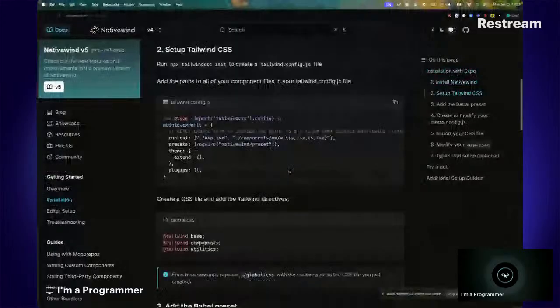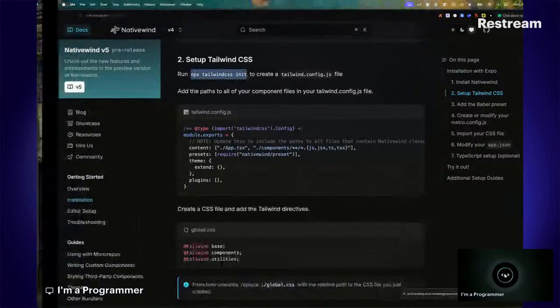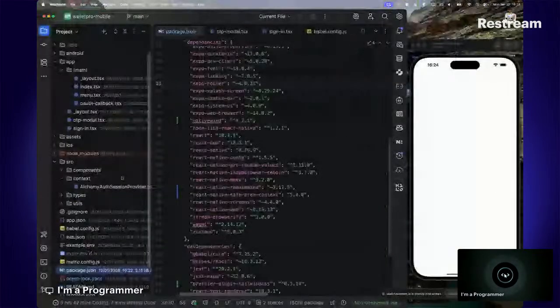Okay, so let's proceed. It's understandable that some of these things might break. So what we need to do is add the tailwind.config.ts functionality, right? So we can run npx tailwindcss init, or we can do that the manual way. So let's look at the files that were created for us.